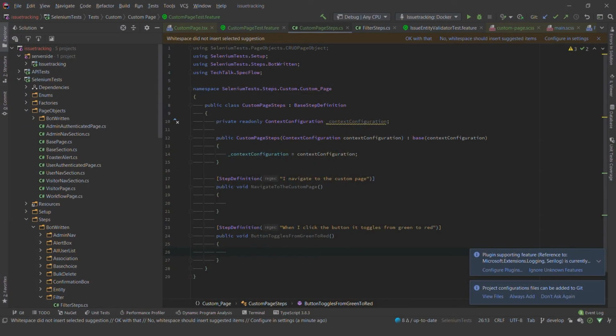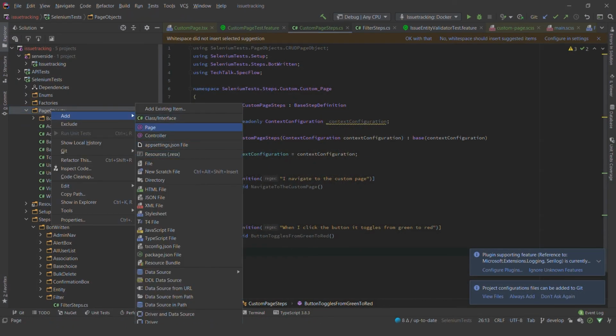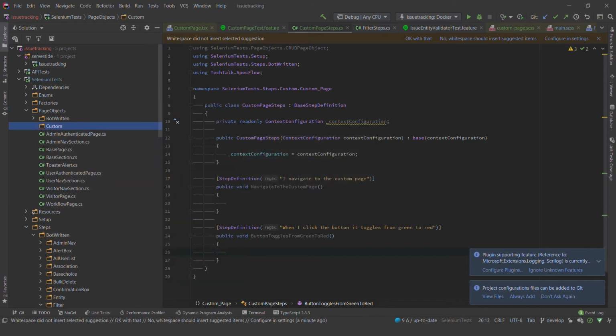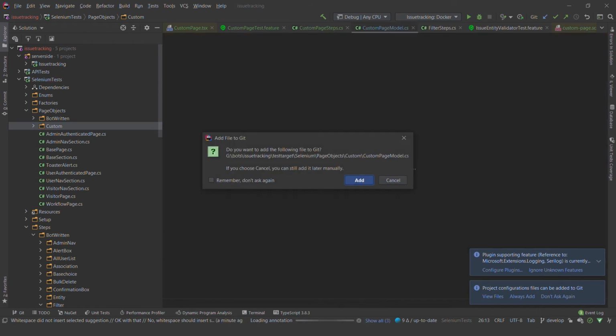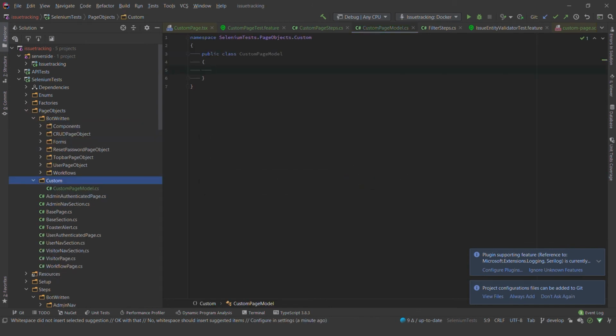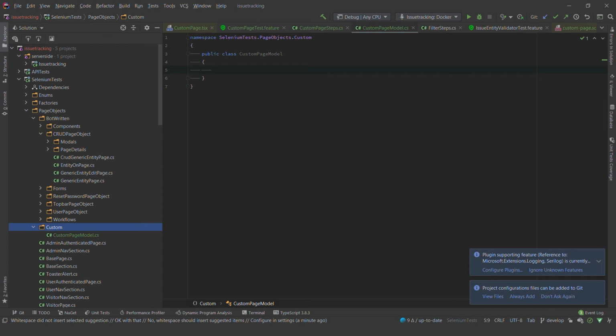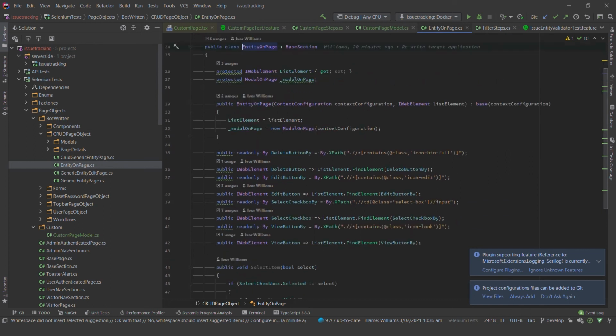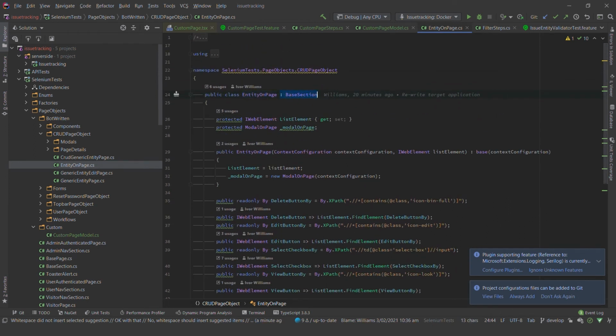So we'll go to the folder page objects, again, add a brand new folder called custom. And we'll add a new file, custom page model, to model our custom page. We're just going to piggyback off existing page object models here to make this a little bit easier. We'll have base section.